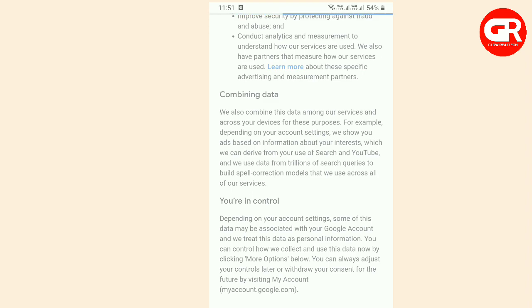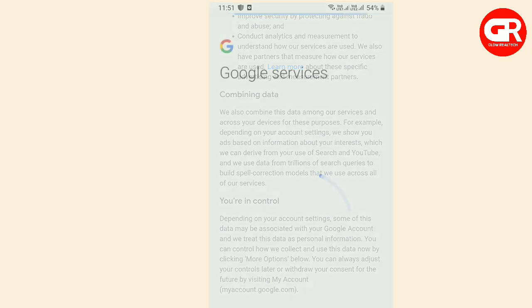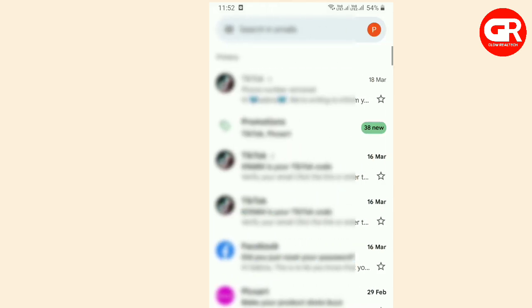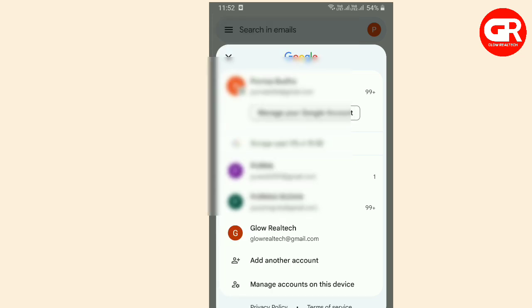Takes a few seconds, just wait. Yeah, already done. To see your account, click on the top right corner here. See, Gmail is ready. You can see.